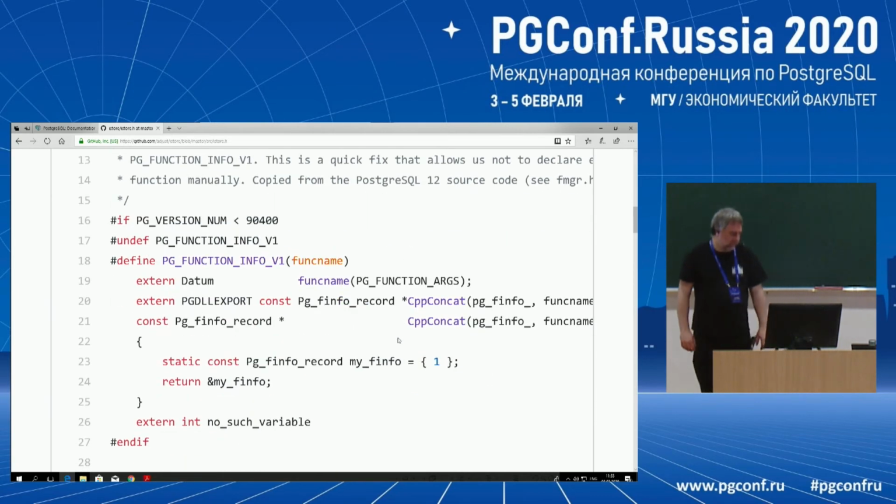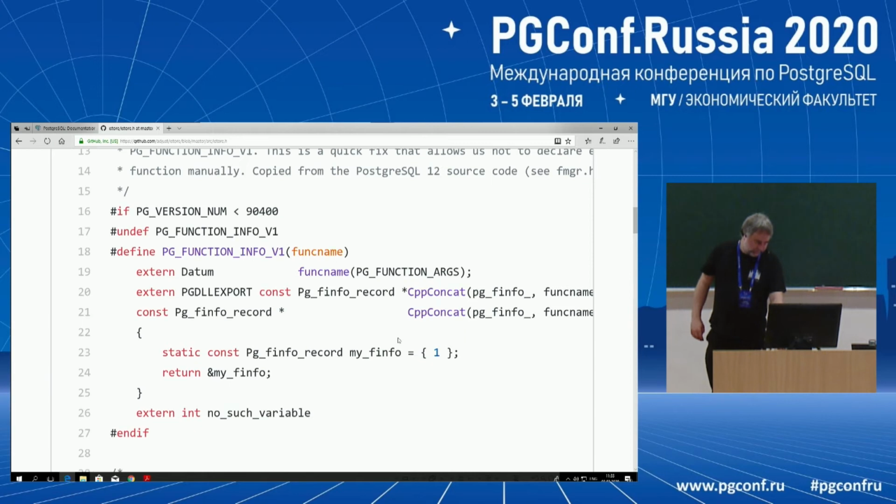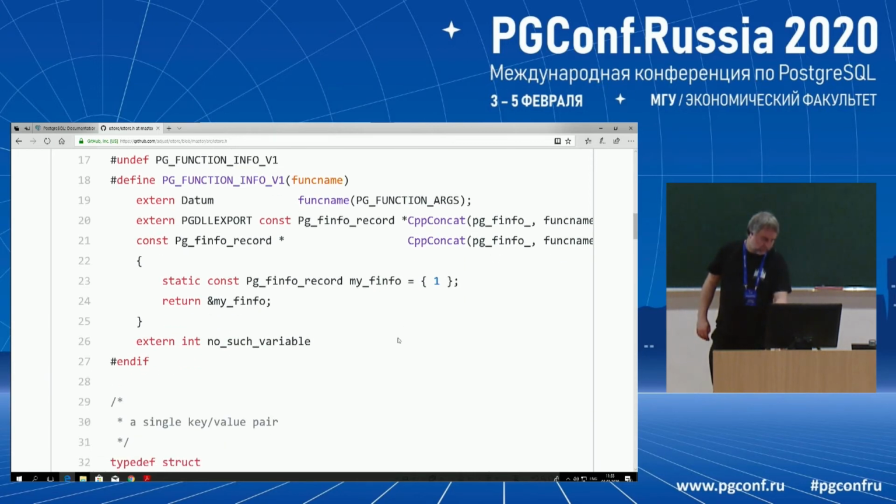We have all of our variable things. Now, in the event where we are compiling against Postgres less than 9.4, we redefine the function info macro so that we can properly handle all of this and register it. So there's an example of us actually overriding one of the macros.